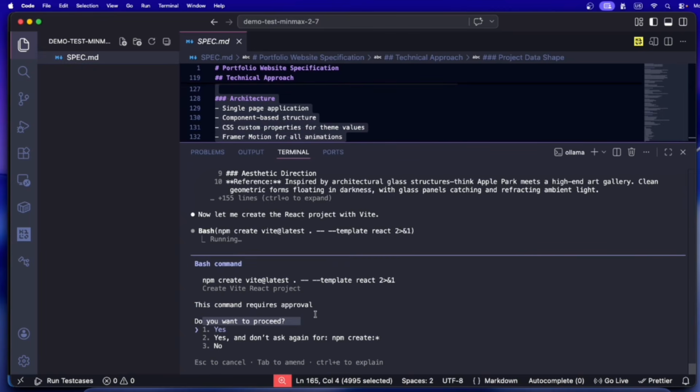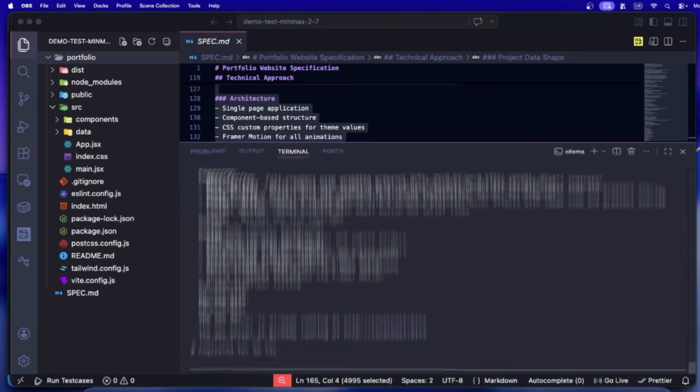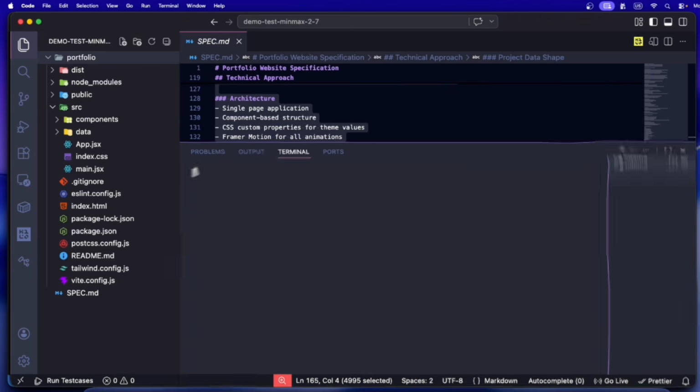So do you want to proceed? Yes, I want to proceed. Now you can see it has successfully created all of these files, and it says to run this site, go cd inside portfolio, then run your website. Okay, so for doing this, let me take a new tab, a new terminal, and here we will go inside portfolio, then we will run npm run dev.